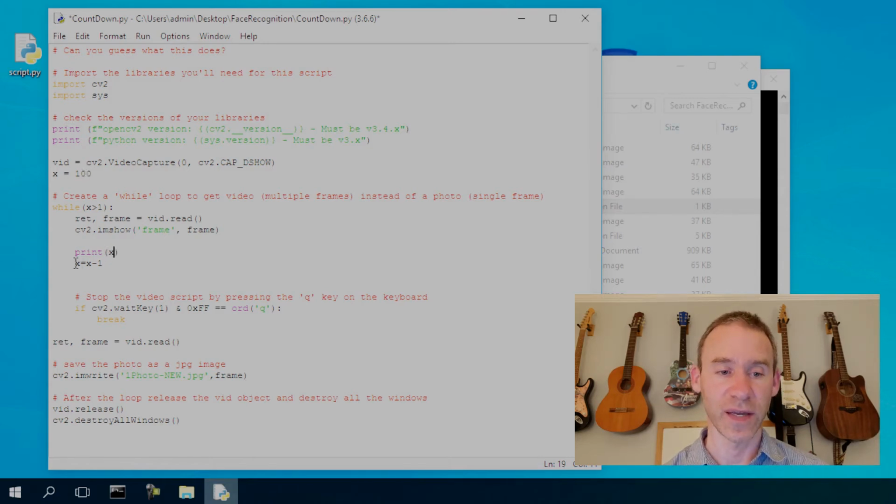And why are we doing that? Because look at this next line. We're going to say X is equal to X minus 1. So X minus 1 equals 99. So now X equals 99. And then we're going to go through where it didn't hit Q, so it's going to loop back to the indented part again. Is 99 greater than 1? It sure is. Let's keep going. Let's get the next frame. Let's display it on the screen, and let's print it. So it prints 99, and then we're going to say X equals 99 minus 1. And now X equals 98.